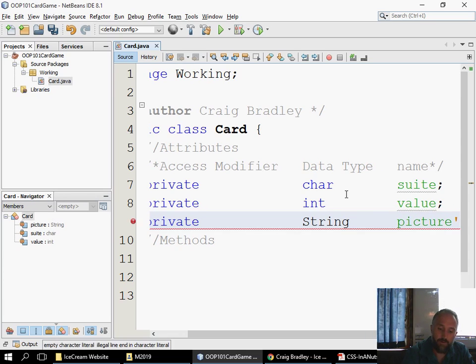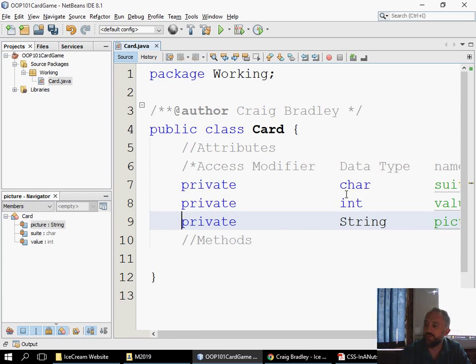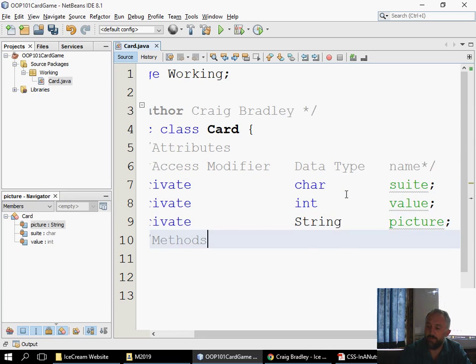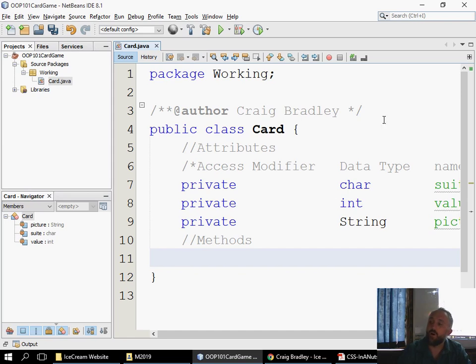Okay. So what we've got here is our different attributes. We've got a suit, a value, and a picture. That means every single one of our cards has a suit, a value, and a pic. So we can create multiple instances of it. I'm now going to create my methods.